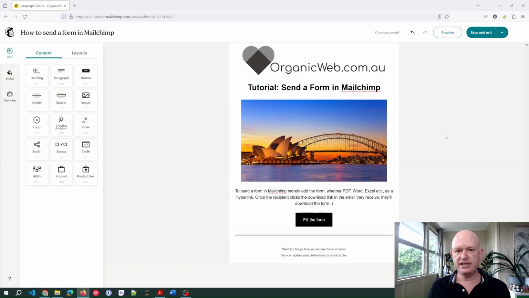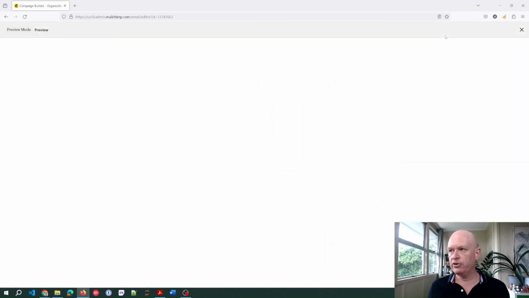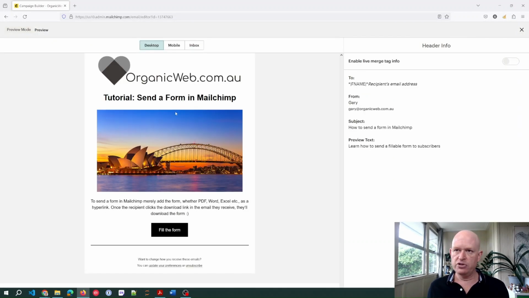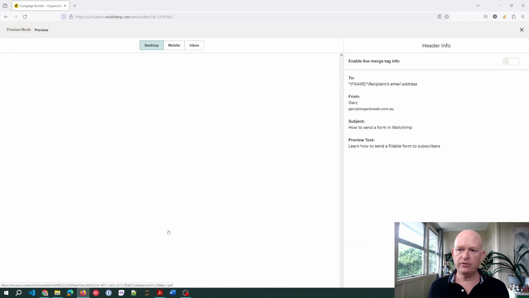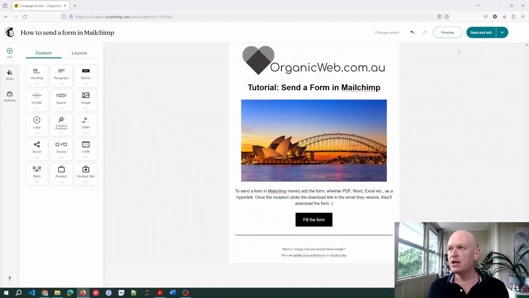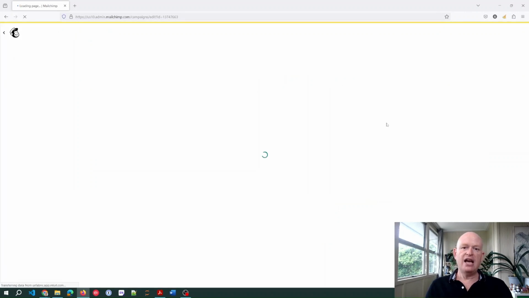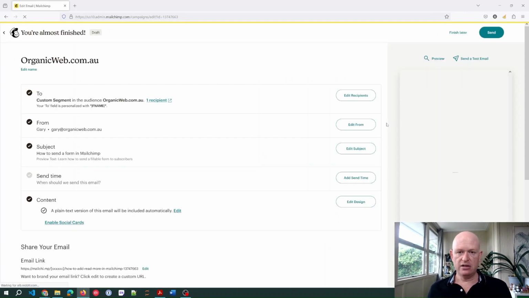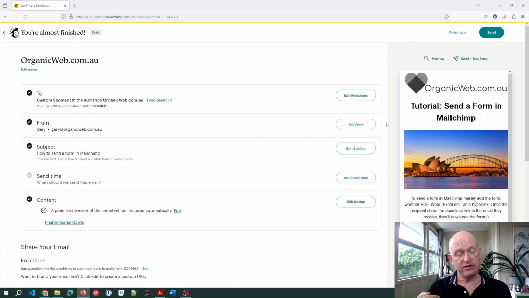If you want to test this, which is highly recommended, send yourself a test email, or we could just go to preview, check the email's okay, and if we click fill the form, you'll notice that the correct form loads, therefore we know it works. So let's just go out of there. So we would just then save and exit, and we would send this immediately. As people receive that email, they can click on it to download that form.